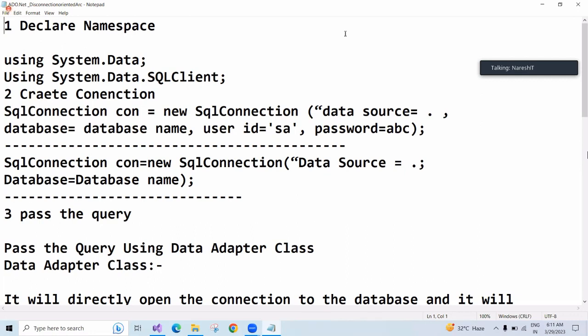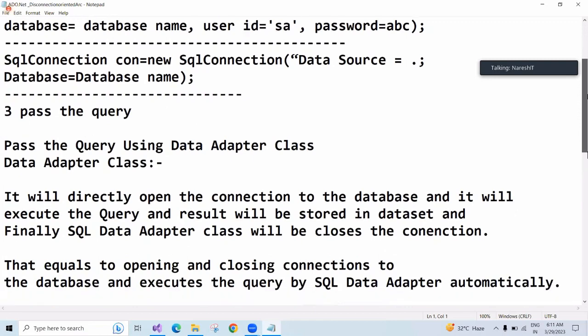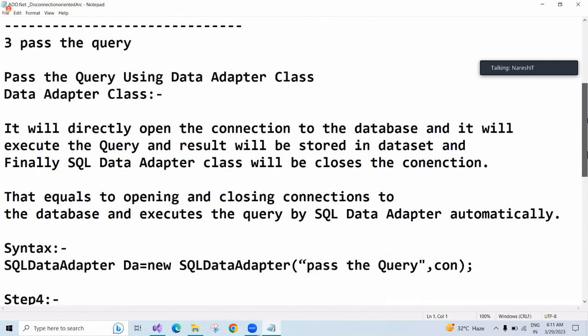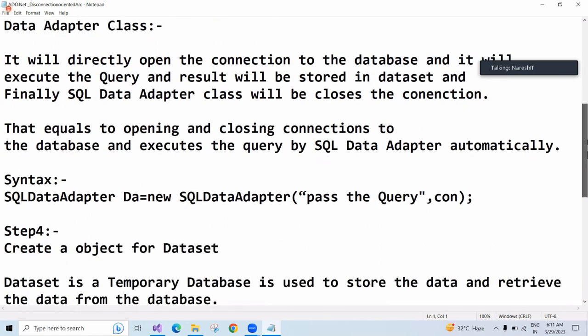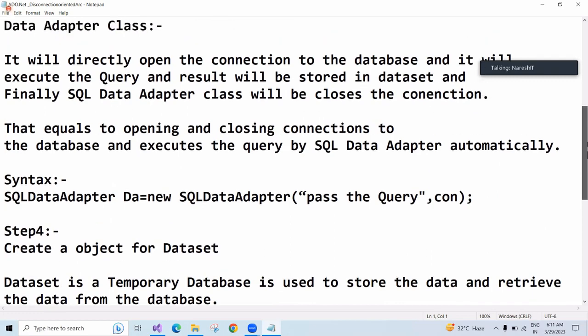So here we have a concept called SQL data adapter class. This SQL data adapter class is responsible for opening and closing the connection automatically. So it will take care of it. We don't need to write separate code for that, or mention separately that opening and closing. This class itself will take care of the opening and closing.